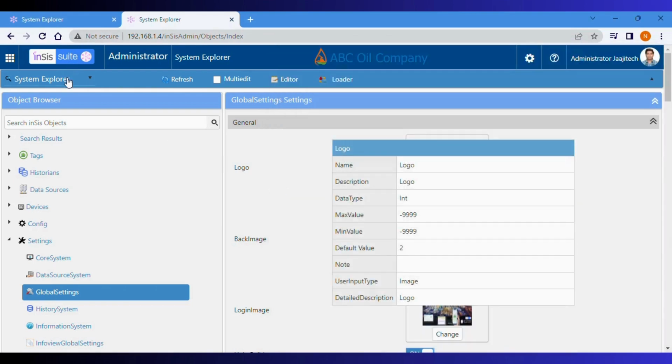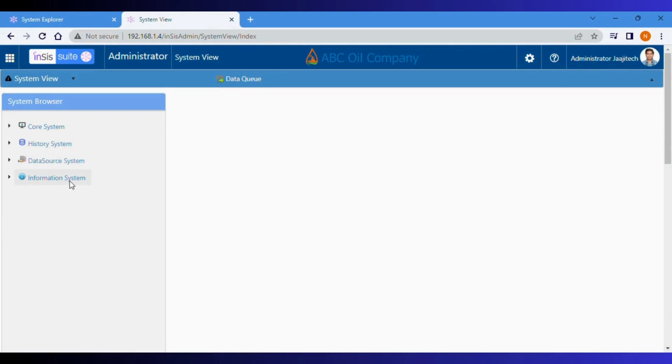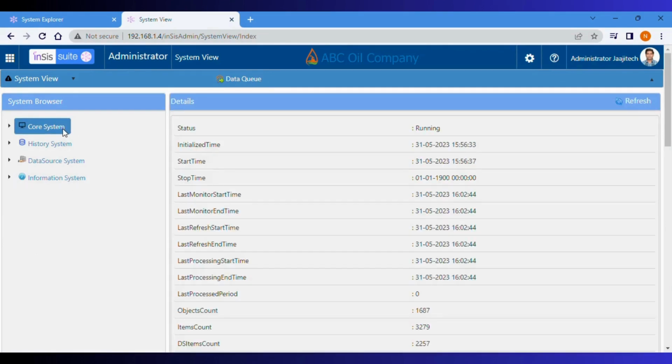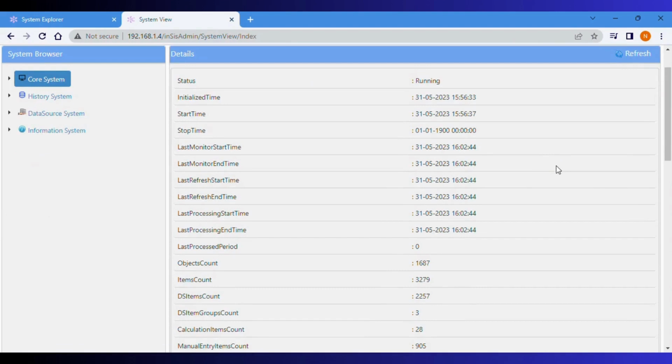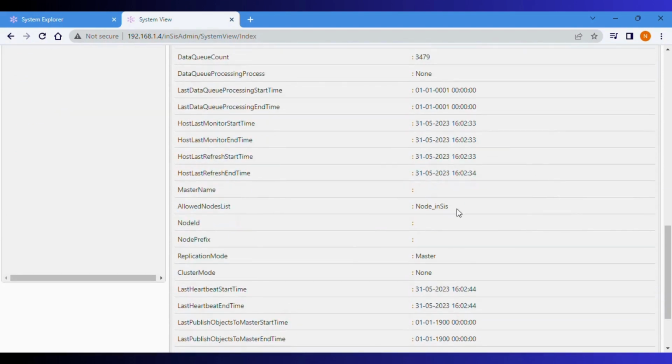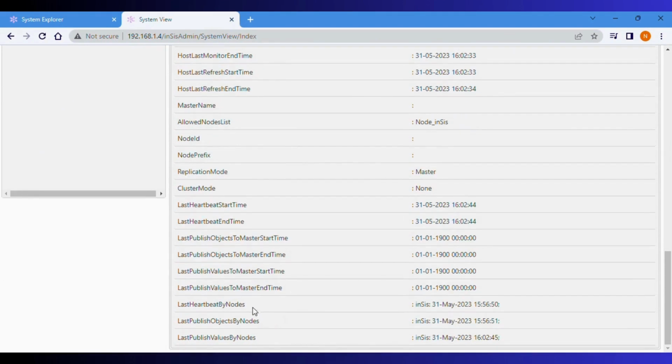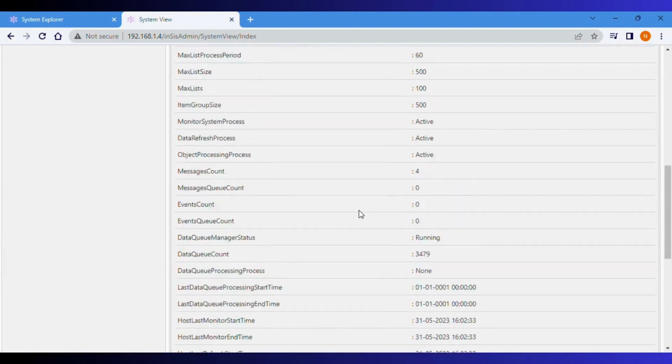Now open master server, open system view in admin module and click on core. You will find master name and node ID and master connection status as connected or active. And we have last heartbeat by nodes, last published objects by node, last published values by nodes, which denotes the communication between node and master. Replication of objects such as tags from node server to master server and data fetch from node server to master respectively. Let's see how a tag gets replicated in master server with an example.